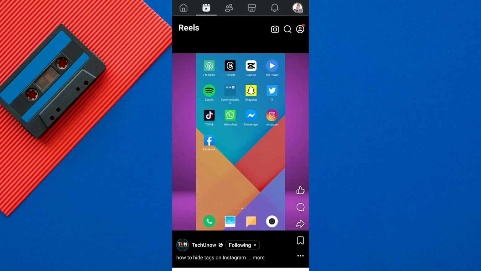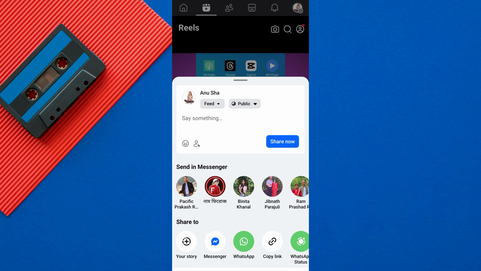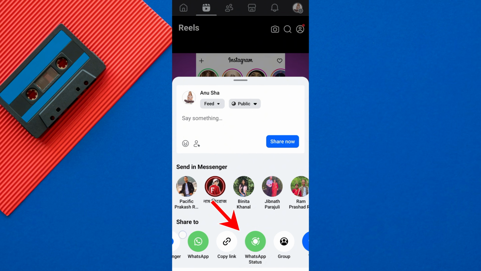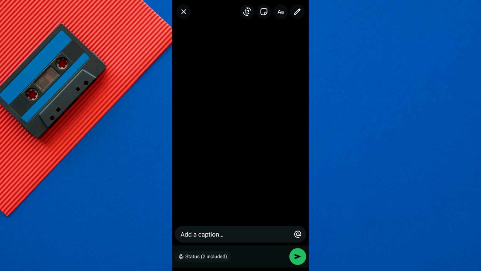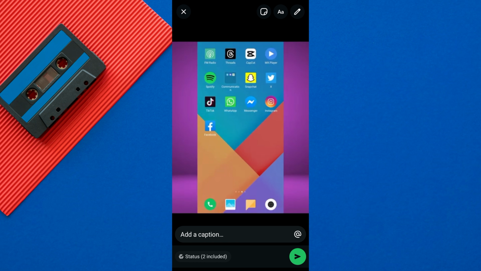On the right side of the reel, tap the share icon. A new menu will appear with different sharing options. From here, tap WhatsApp or WhatsApp status. Now WhatsApp will open automatically.